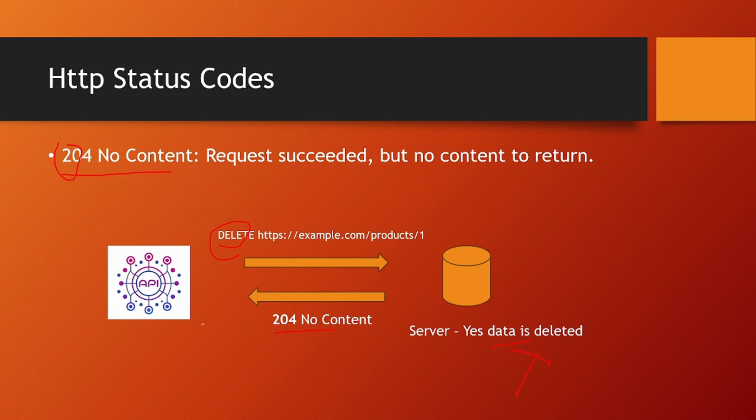Then the client will come to know that, okay, your data has been deleted and the request was successful. So with the status code, the client will be able to know that your request was successful. So this was about 204 no content.